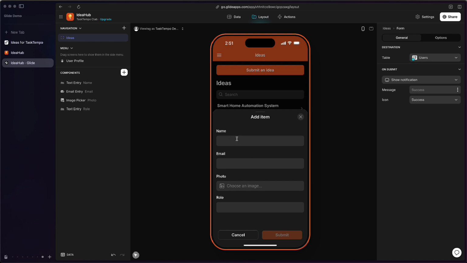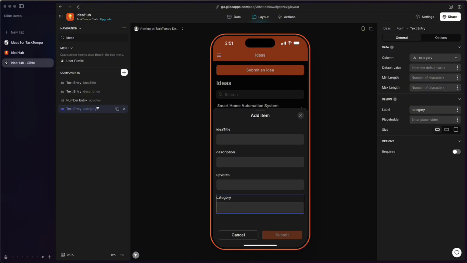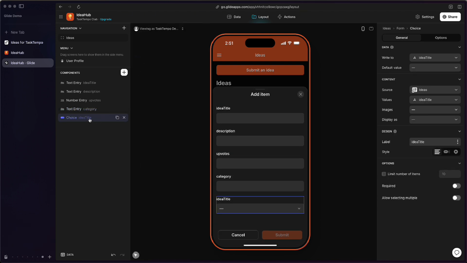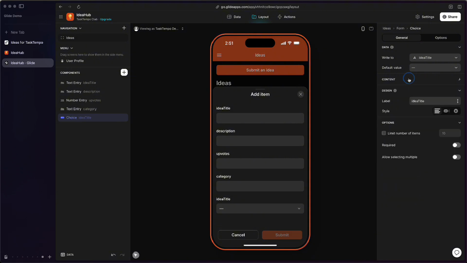So we still have name, email, photo, row because we're trying to add a user. Let's do that for ideas. And for category, here we actually want to change this to be like a drop-down menu. So let's find that choice. I was trying to search for options, but that's also good. So you can only choose these two.